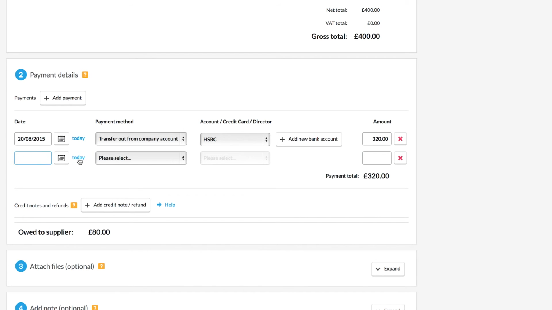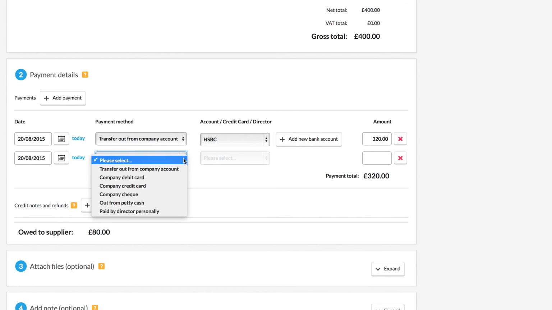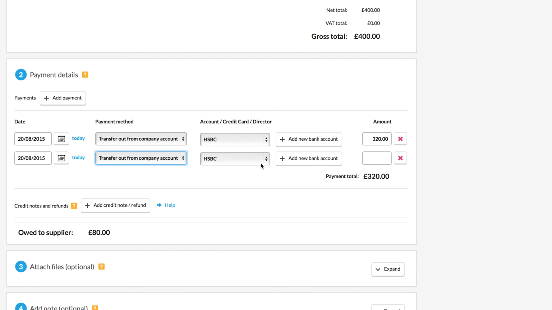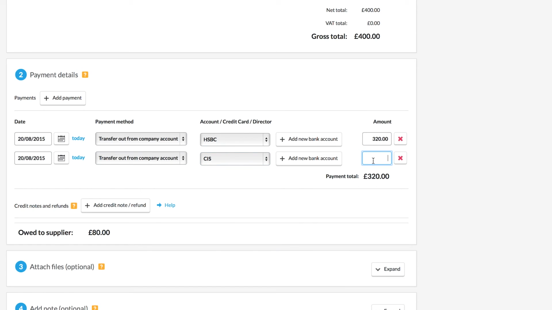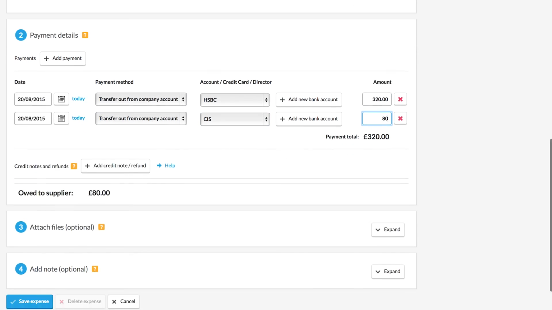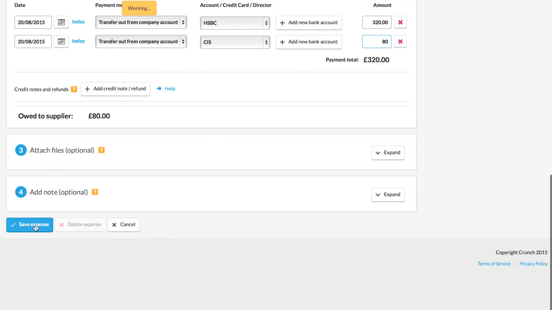This is the 20% we're going to be filing to HMRC, the CIS deduction at the end of the month. Record the same date as you paid the expense. It was transferred out of your company account. However, you want to show it coming out of the CIS dummy account we created earlier on. This is what the CIS dummy account is for. It's just for showing all deductions and any involvement regarding the CIS. And the amount is for the remaining 20%, which in this example is £80. And the next thing to do is just click Save Expense.